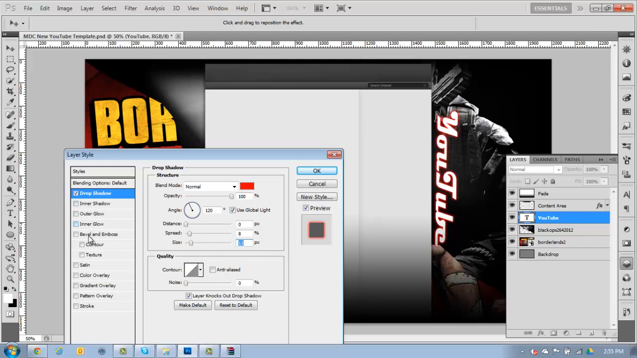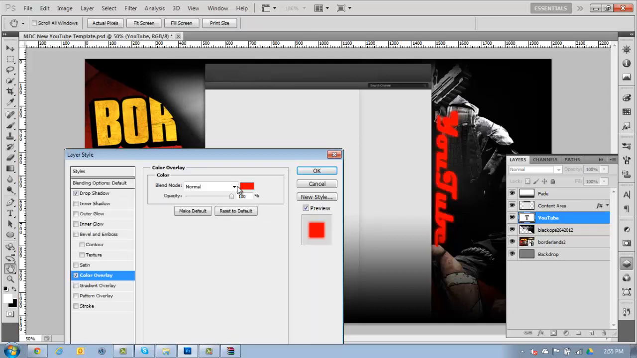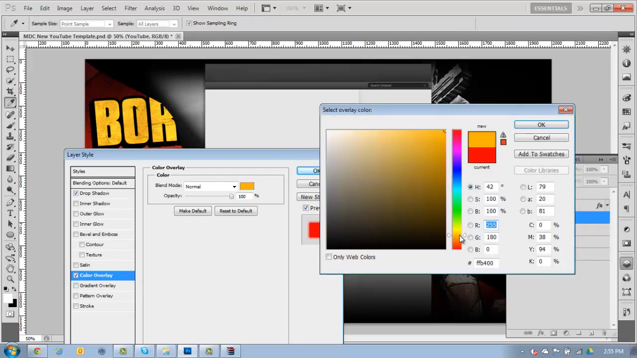So you got that, and now you want to go ahead and hit color overlay. Just make it on normal. So you go here, and this is where you want to have an orangey color.